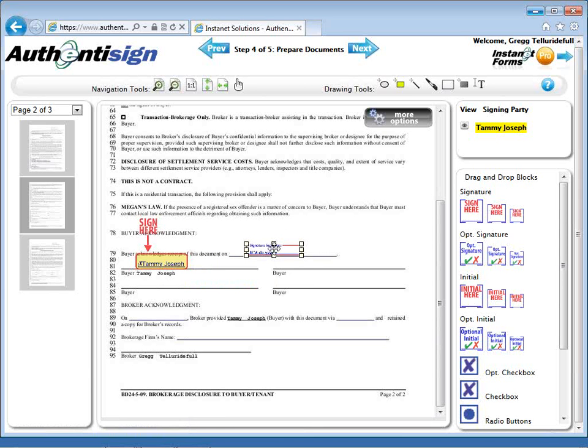Put that into the appropriate place. So if we had more buyers, we would add drag and drop. Let me do initial for you just so we can see that drag and drop again. Click and hold. I'm clicking and holding my mouse and dragging that block onto the page.